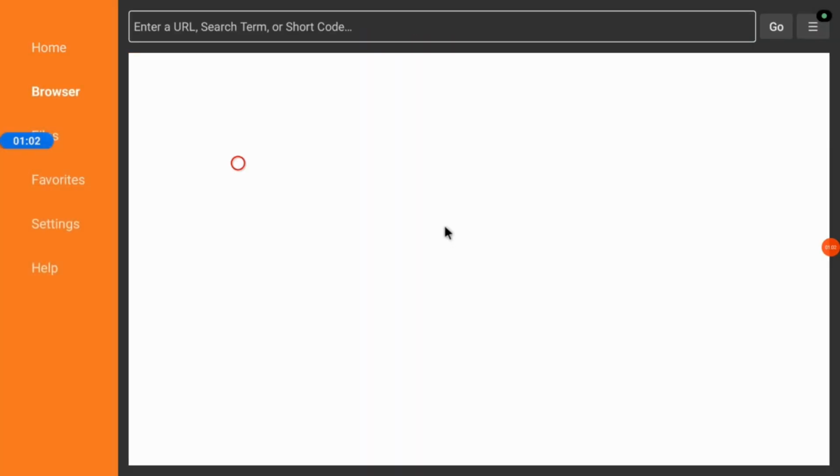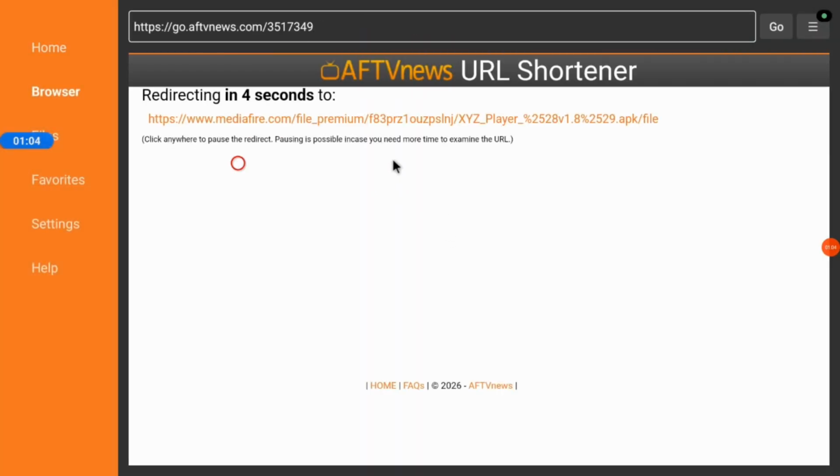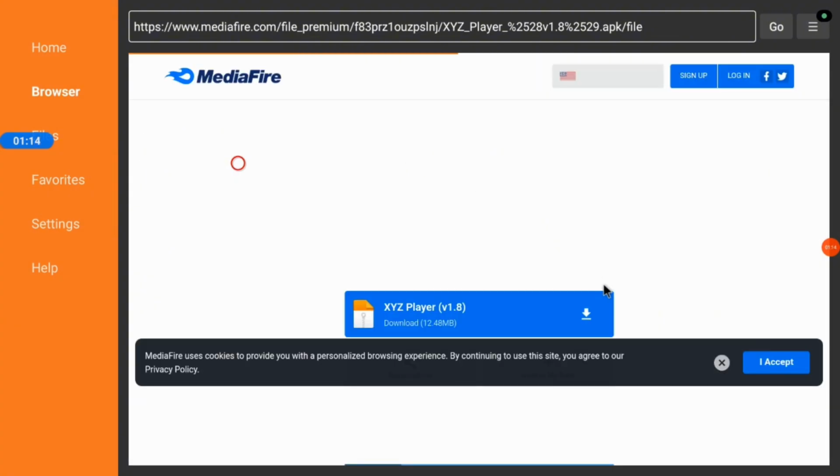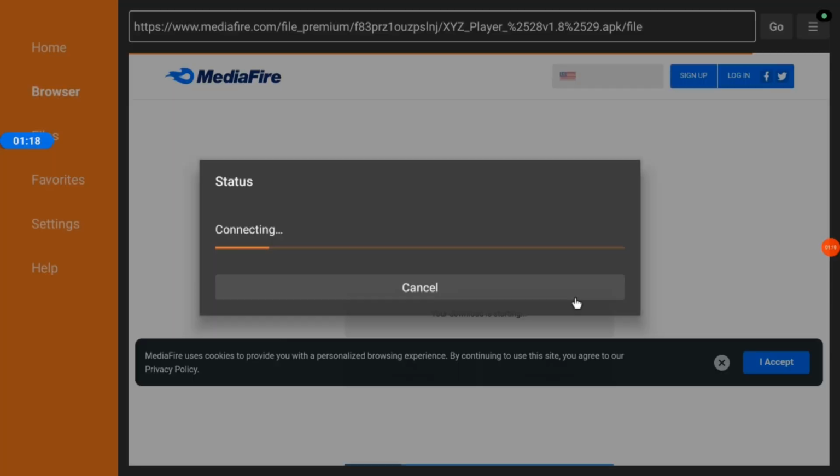Now you'll be redirected to this site. Just wait for 5 seconds, and after that you go to the mediafire.com website. From there, your download link will be activated. This is it right here. Click on download and your download should begin swiftly.